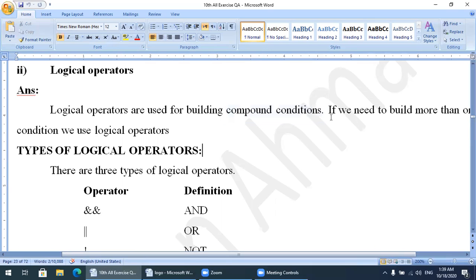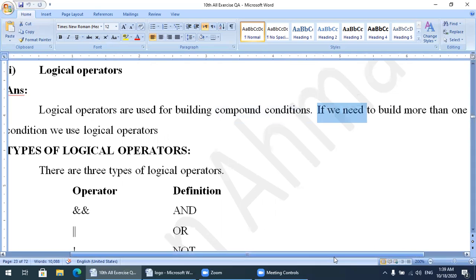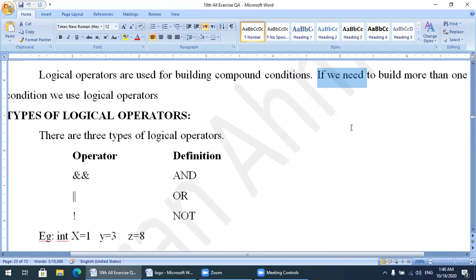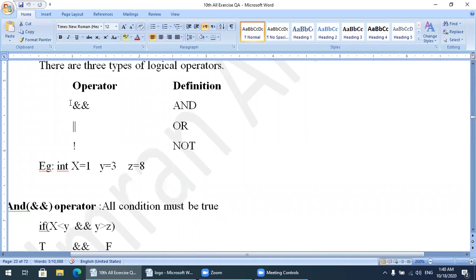If we need to build more than one condition, we use logical operators. As I gave you the example, if x is greater than y and x is greater than z, this is known as a compound condition. They are used to make a single condition. Types of logical operators: how many logical operators can we use? There are three kinds of logical operators.